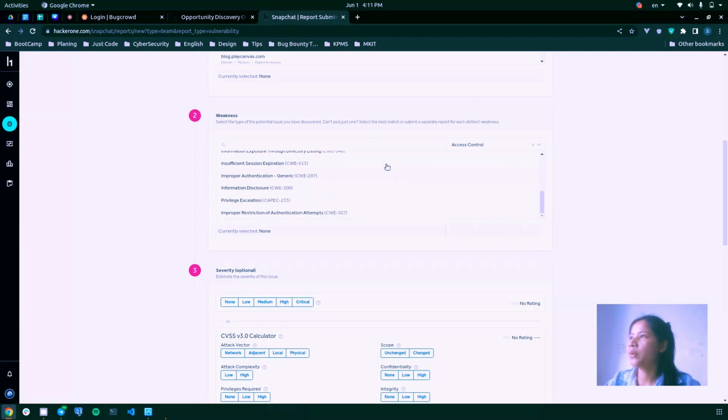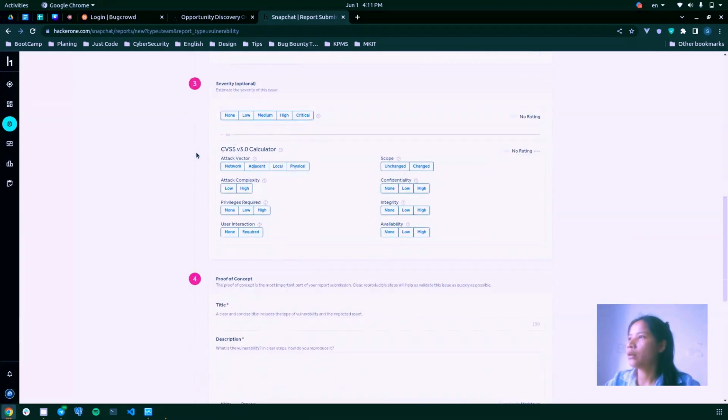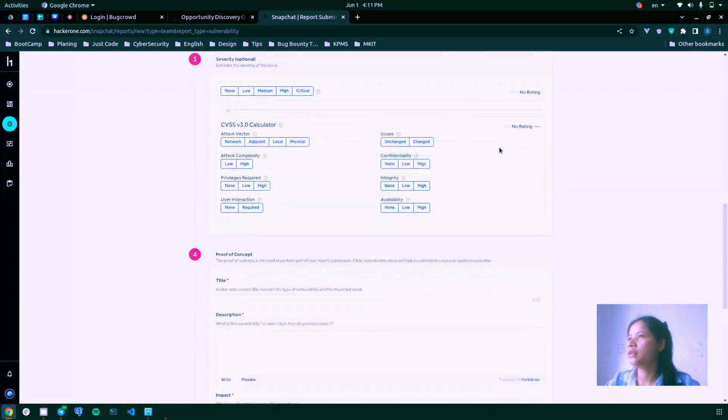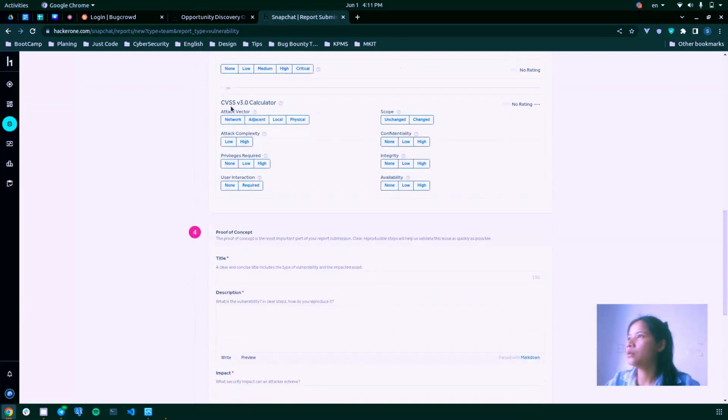Yes, you will see the weakness list. Select the weakness that you found, and also this is the severity of it. It can be low, medium, high, critical, or none. And this is how to do the calculator of your attack.